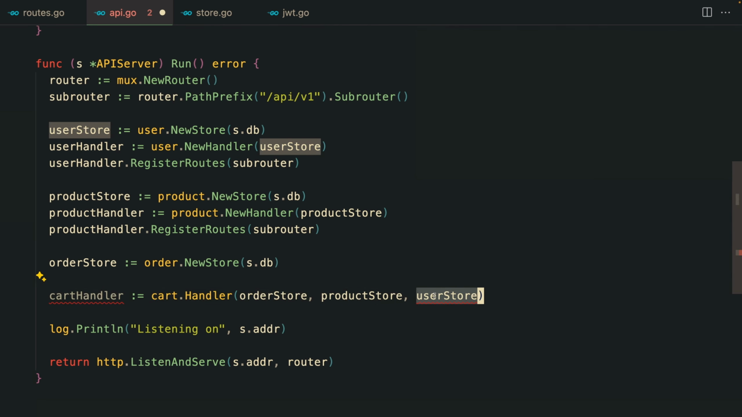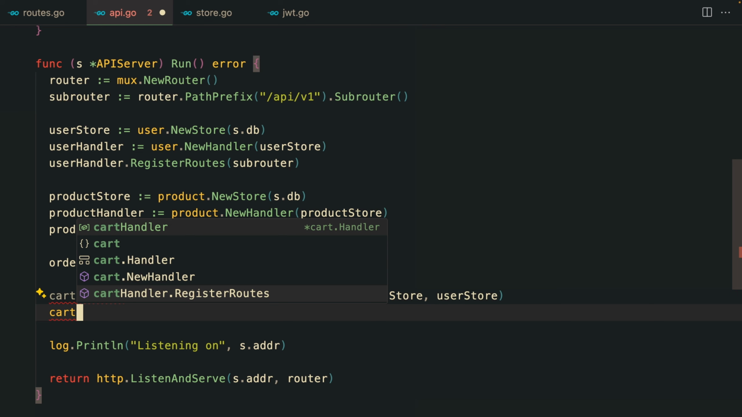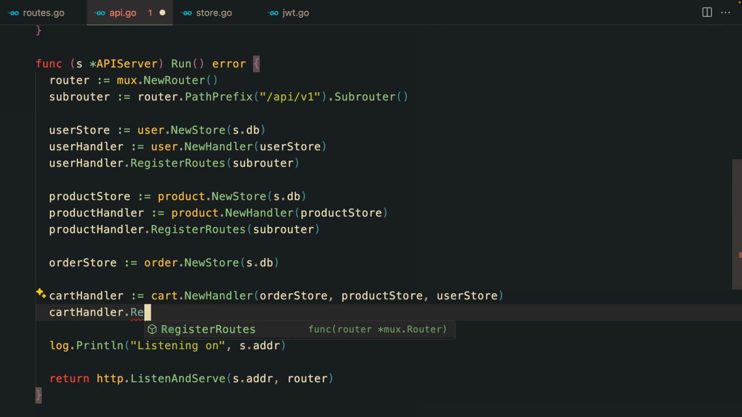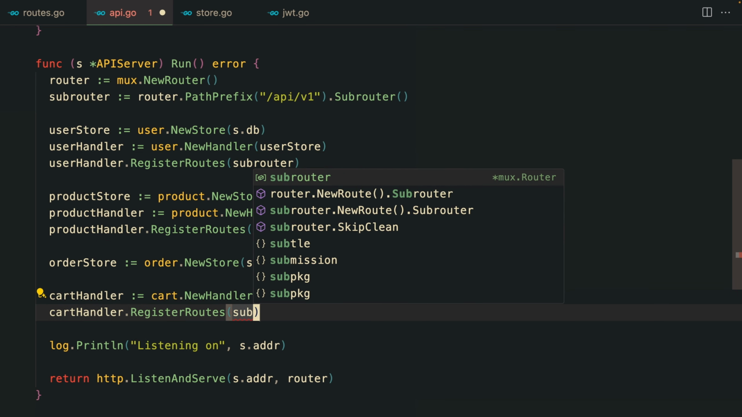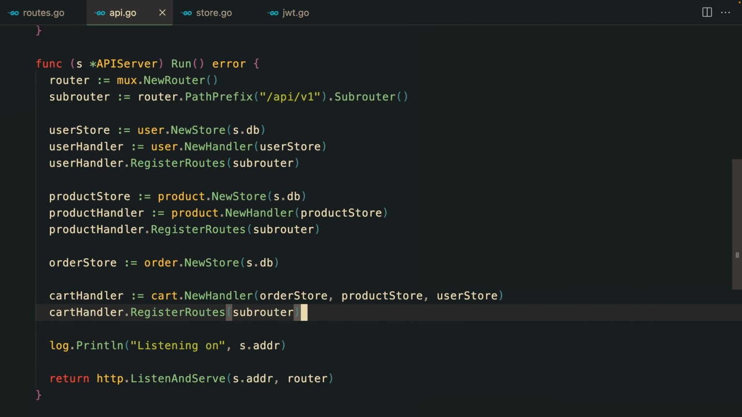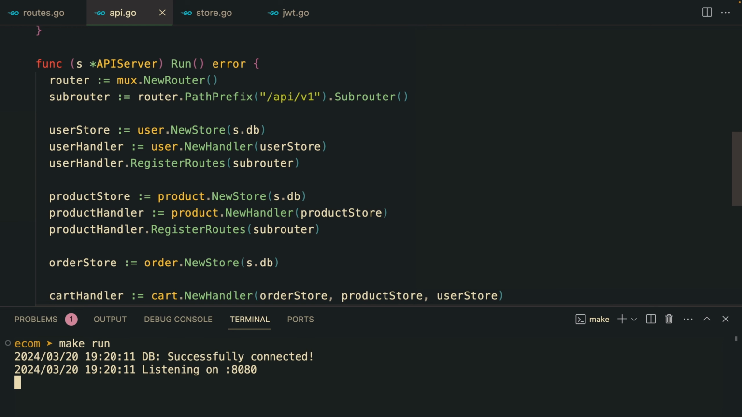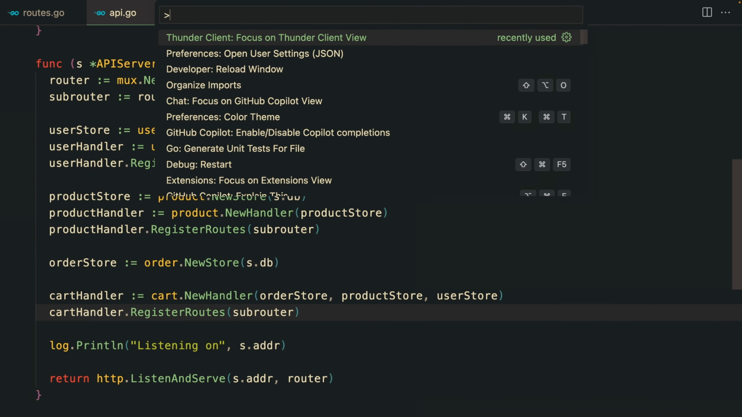And here you're getting an error here. That's because we are calling the struct and not the constructor. So let's go cart handler.RegisterRoutes and pass in the subrouter. So this is the last time we actually need to do this. And now if we try again the make run, the server has booted, and let's actually test.